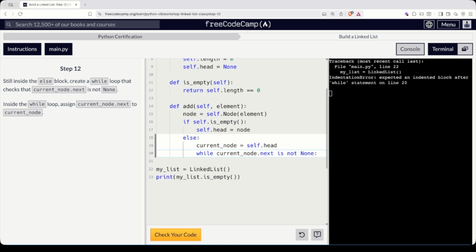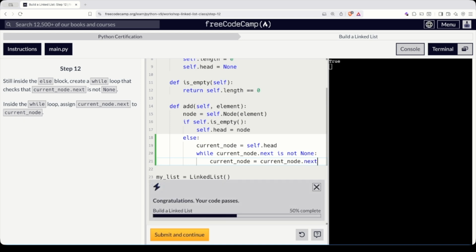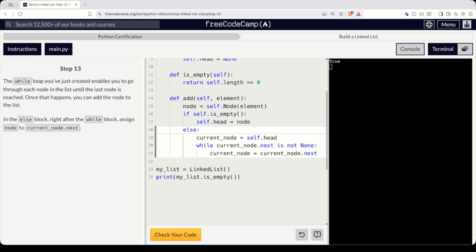Inside the while loop, assign current node dot next to current node. Step 13, the while loop you've just created enables you to go through each node in the list until the last node is reached. Once that happens, you can add the node to the list. In the else block, right after the while block, assign node to current node next.